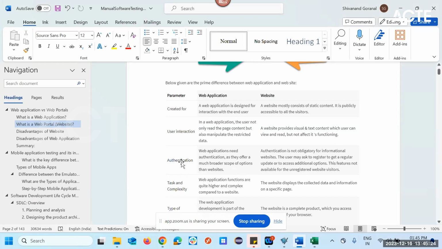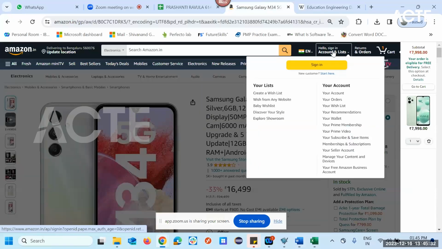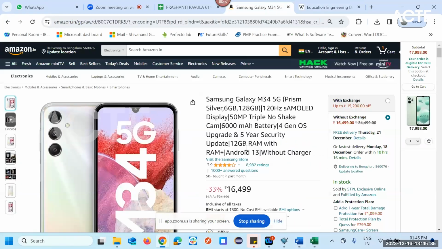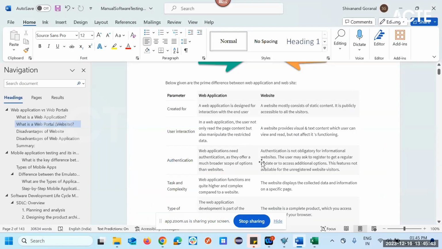Okay. So authentication wise, a web application needs authentication. Let's say if you want to log into Flipkart or Amazon, you need to log in in order to place a mobile order or anything. Let's say you have Uber Eats. If you want to order, you have to sign in already, right? So that is the authentication. Here authentication is not mandatory since it is an informational website. The user may be asked to register to get regular updates, if they have any new information available. For that only. If not, it is not mandatory. So this is one difference.